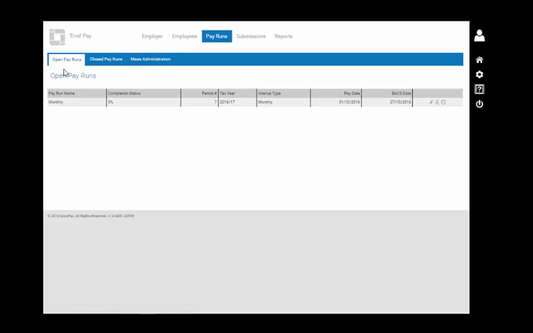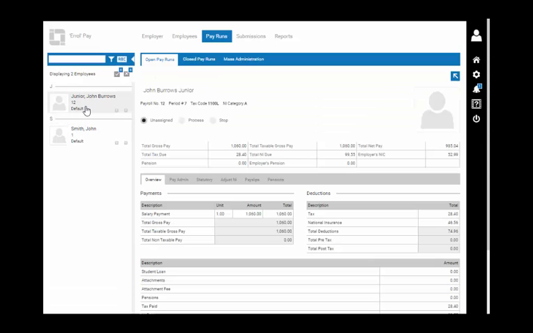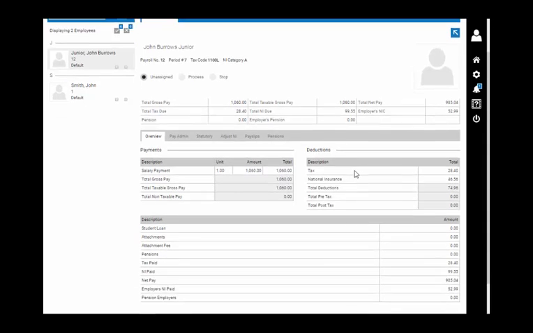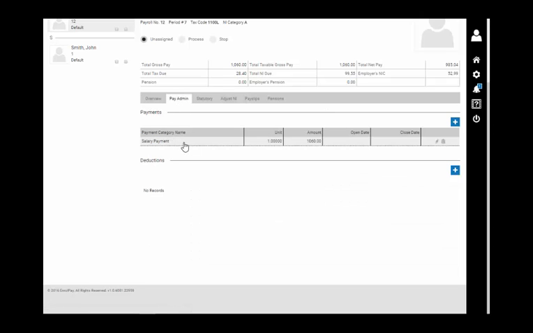Let's go back and look at our pay run now. And let's look at our first employee. As you can see, his record has changed to reflect the payment we have created. If I look in the Pay Admin tab, I can see the payment. I can edit that payment by clicking on the pencil, or delete it and start again by clicking on the trash can.